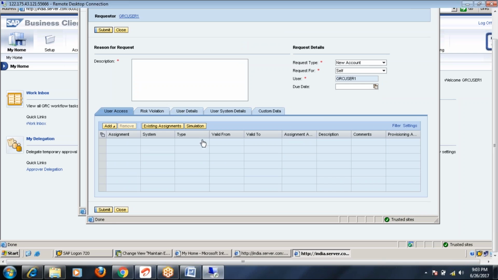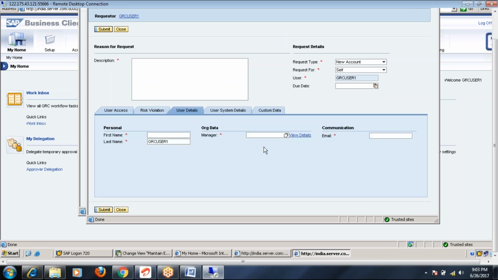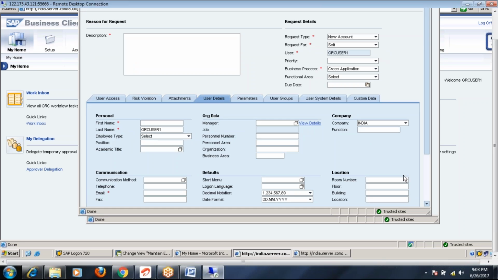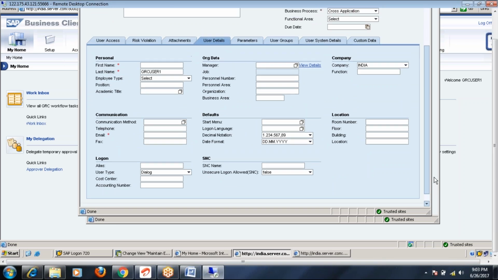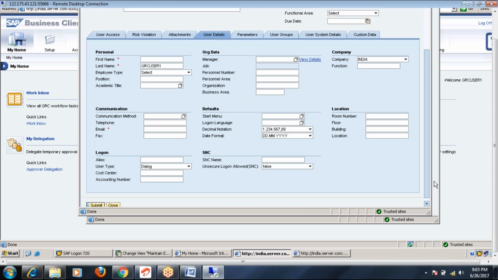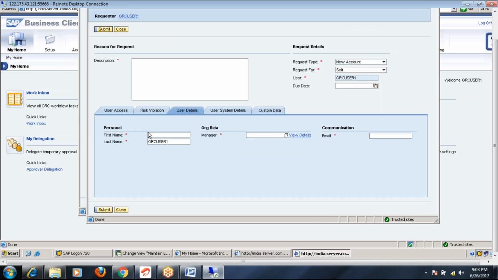And then under user details, the major change comes here. Only first name, last name, manager and email ID are the 4 mandatory fields I have. In the earlier form, it looks complex for the user. When he sees this form, he'll be confused filling in the data. But in this case, it is very simple. Only 4 details have to be given here, and he will easily fill in that data. Clear, everyone?